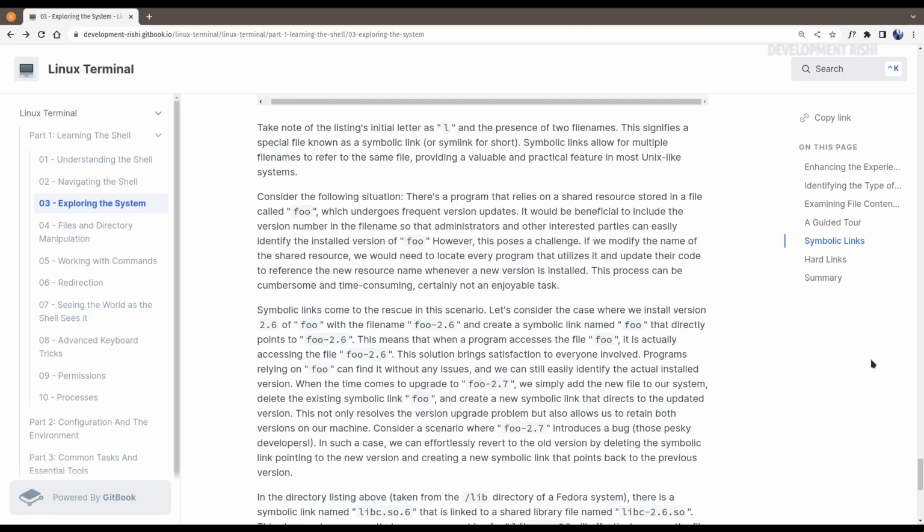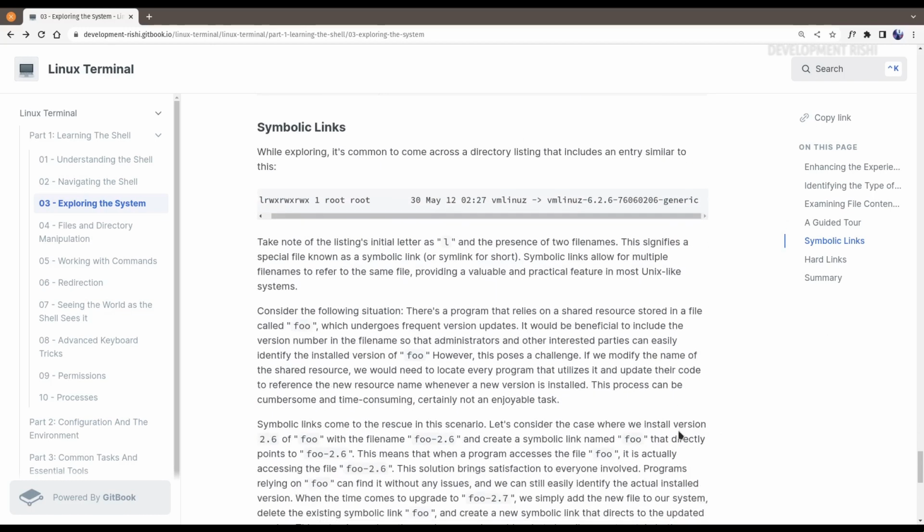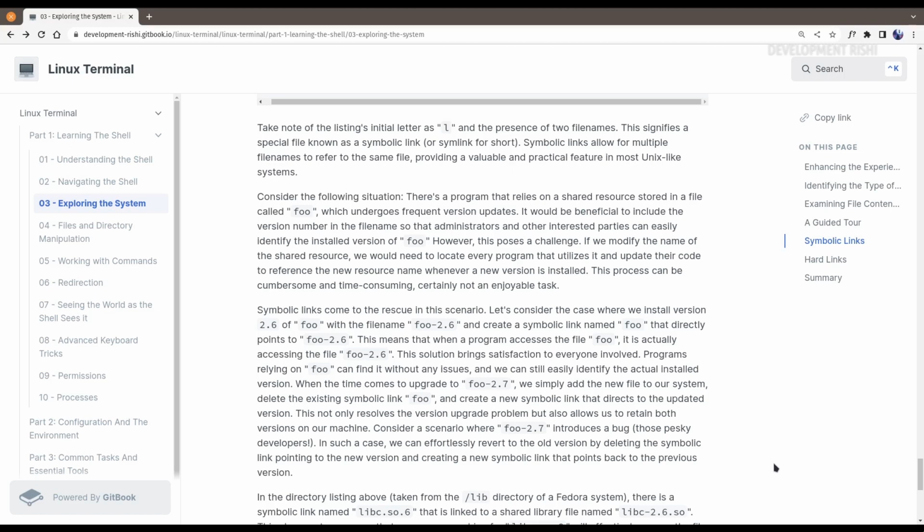So you can look at it like that. But remember, these links came before Windows shortcuts. Consider the following situation. There is a program that relies on a shared resource stored in a file called foo, which undergoes frequent version updates. It would be beneficial to include the version number in the file name so that the administrator and other interested parties can easily identify the installed version of foo.